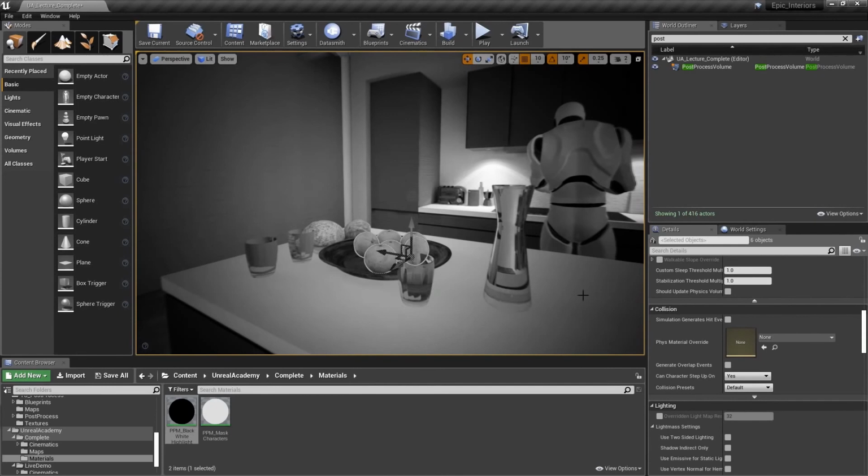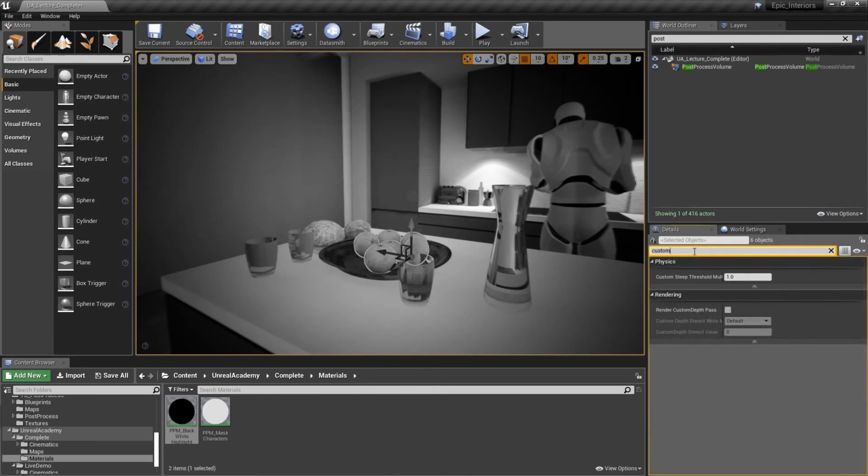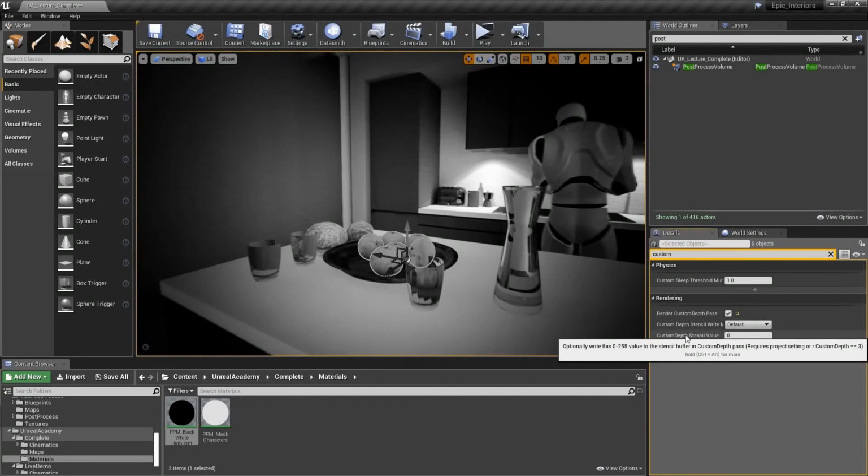And then if I go to the Details panel and search for Custom, we can see that we have under Rendering, Render Custom Depth Pass. So we're going to enable that with the checkbox. Then we need to specify a custom depth stencil value. I'm going to put a value of 1 here.